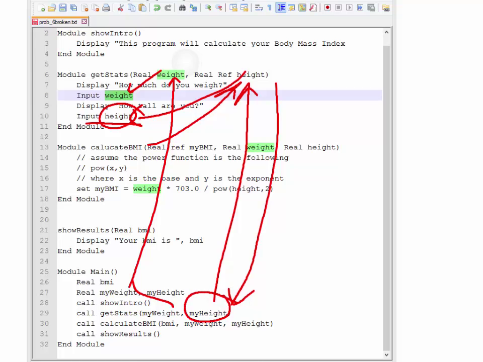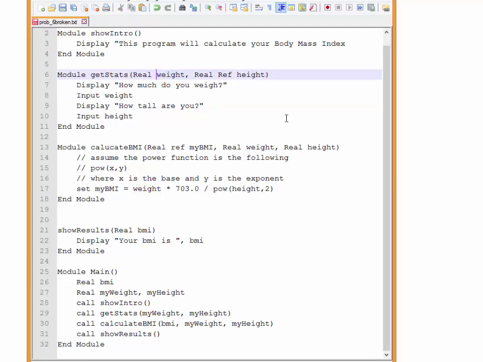How do we fix this variable for weight right here? What we're going to do is add in this keyword right here, ref. Okay, so let's go ahead and delete our other drawings there. We're going to fix it here. So we put in ref right there, and now we're good to go on that.